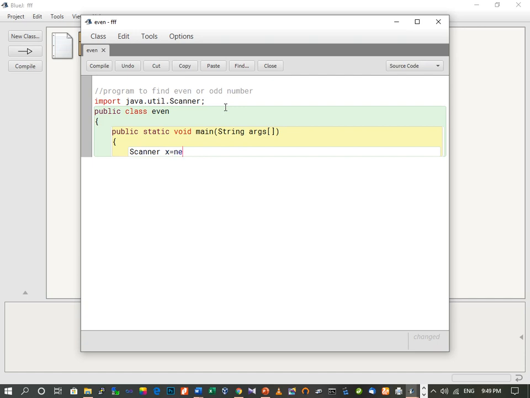So we will write down new Scanner, and here in the bracket we have to pass an object, that is System dot in, semicolon. This is the syntax; if you make any changes in the syntax, then when you compile the program you will get an error. So you'll have to make a practice of it, then only you will be able to learn how to write this code. Then we will write down System dot out dot println.